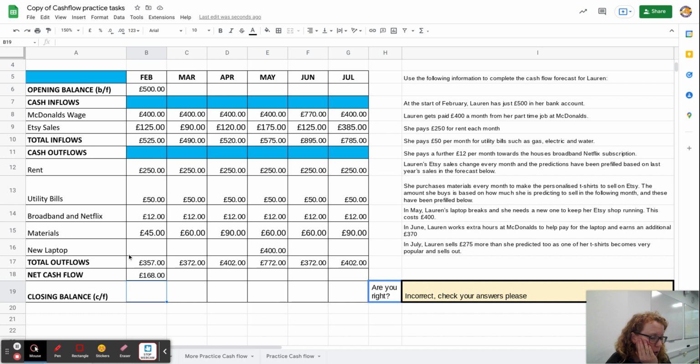Then we've got to work out closing balance. Actually, I can copy that net cash flow formula to the right. Okay. Closing balance is the money that you started with in the bank plus the money that you've ended up with this month. So equals 500 quid plus your net cash flow, which is what you've worked out that you've got left, 668. So that closing balance for February now becomes the opening balance for March, okay?